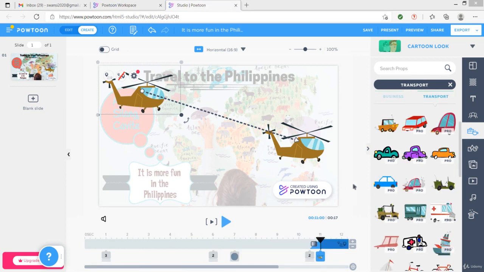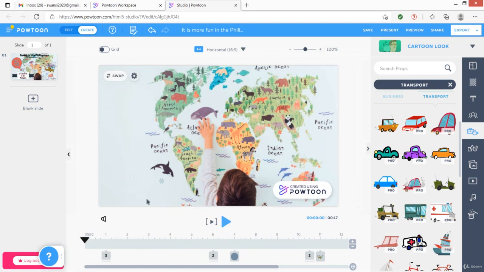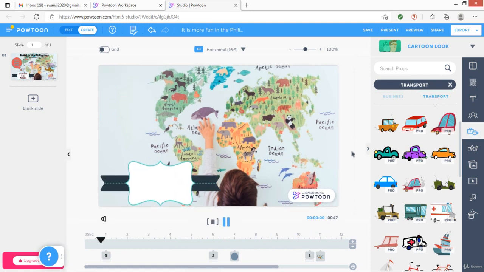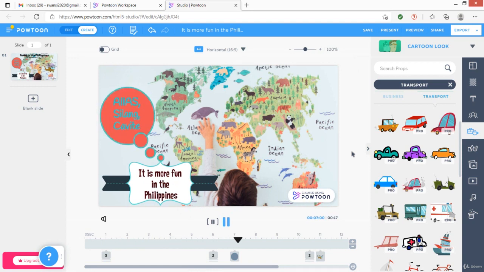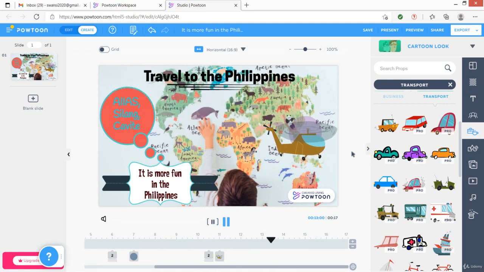A moment of truth for the helicopter. So I'm dragging the slider right to the very beginning, that is the 0th second, and let's check it out. Okay, that looks good.